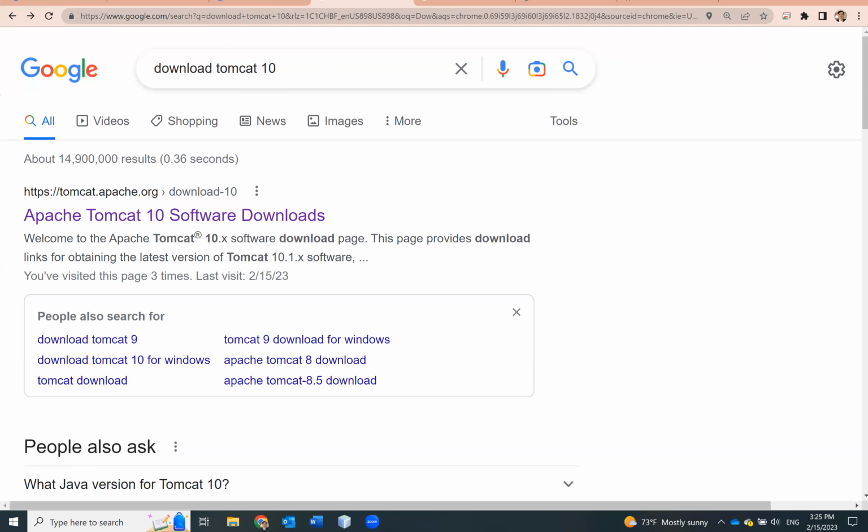Hello, everyone. In this video, we will demonstrate how to download and install Tomcat 10. Tomcat 10 is a web server for developing Java web applications. So when you develop Java using servlets, server pages, and Java server faces, you can use Tomcat as a web server.